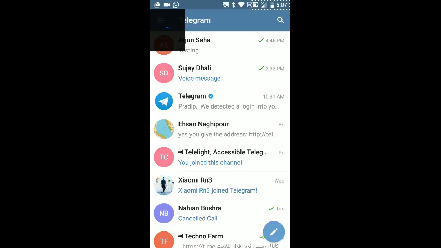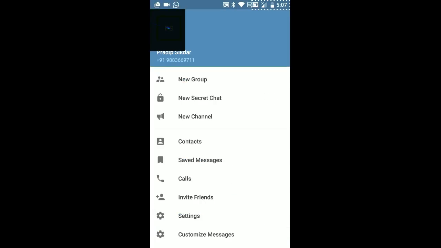So now I'll be exploring the main menu. Okay, main menu button. I have double tapped on main menu. Now on the top left corner, Pradip Sikdar, +91 98836. Here is my own name as well as my phone number, which is registered in Telegram. Photo. Here is my profile picture.